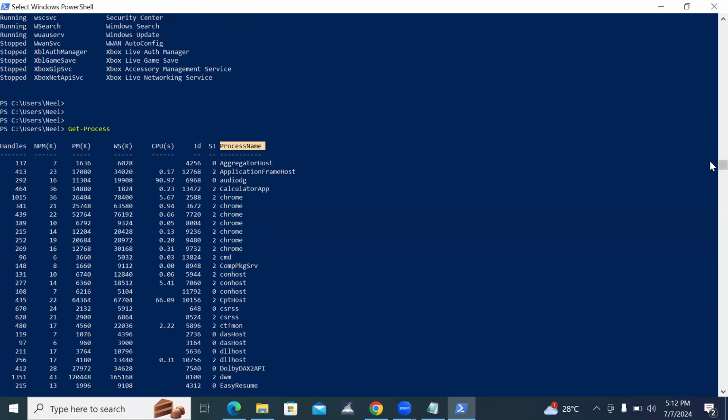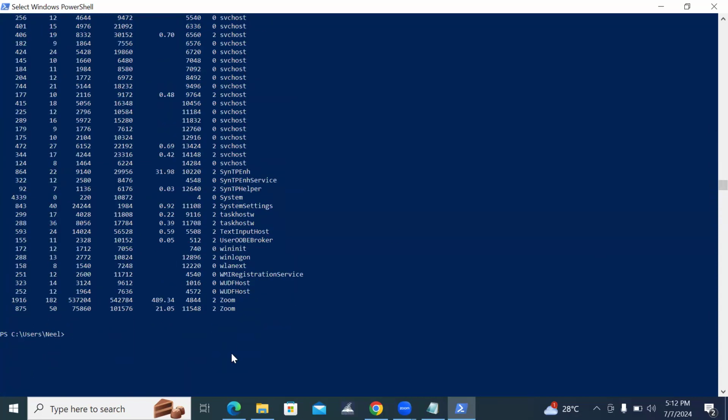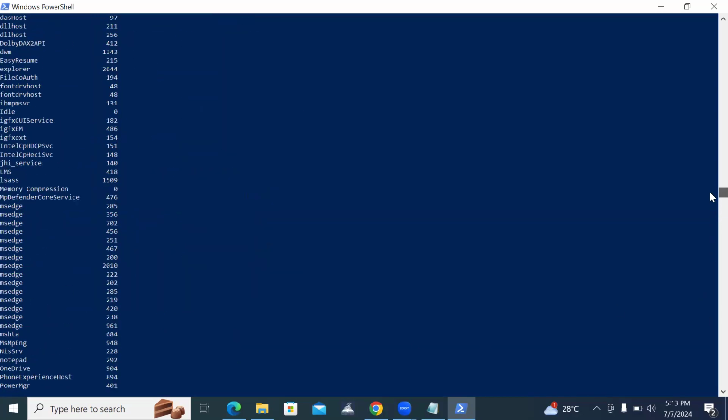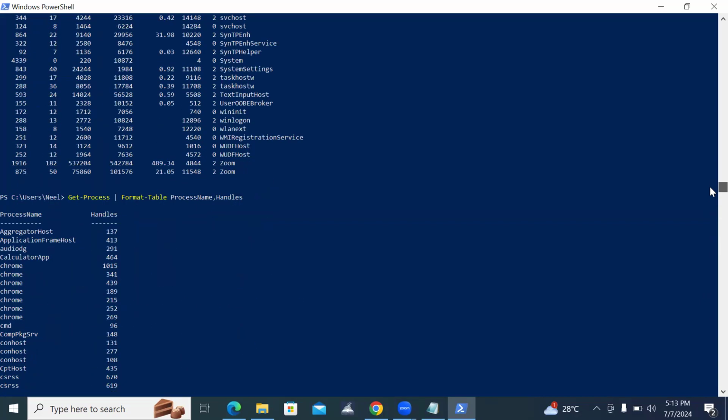For such a requirement, we would use Format-Table with the pipeline. You can say Get-Process, pipeline operator, Format-Table. We can also use the shortcut cmdlet FT. I would need the process name and the handles. See, if we want to display a customized header, then we use Format-Table.